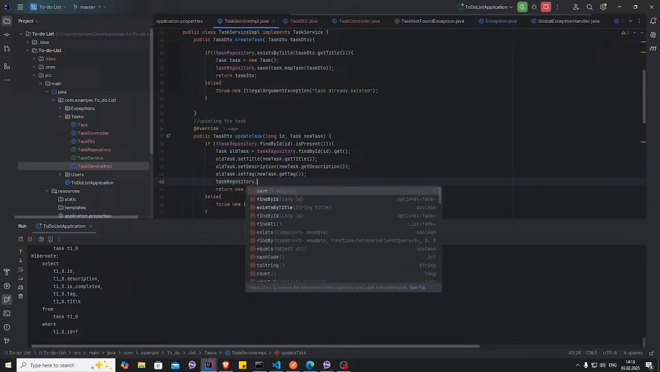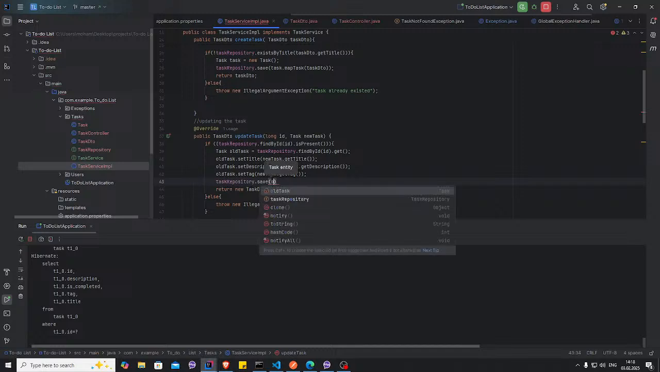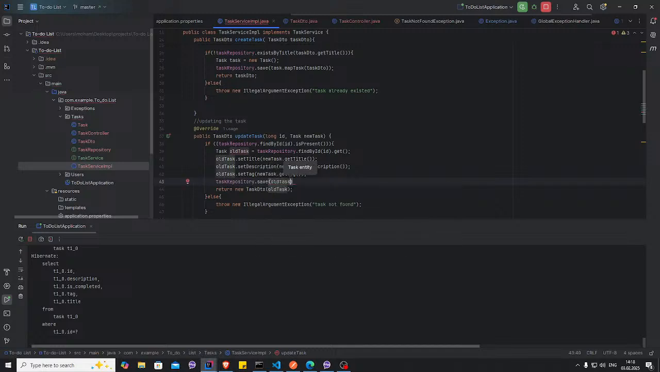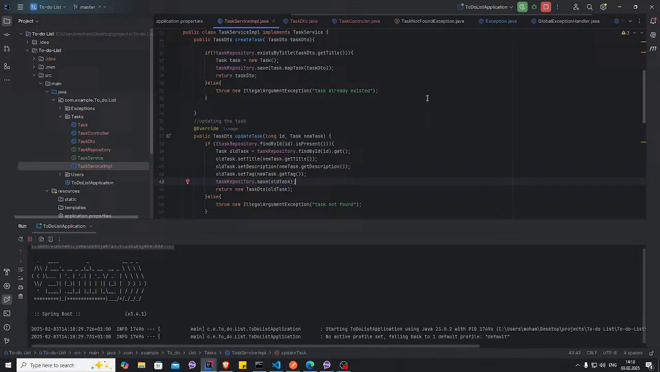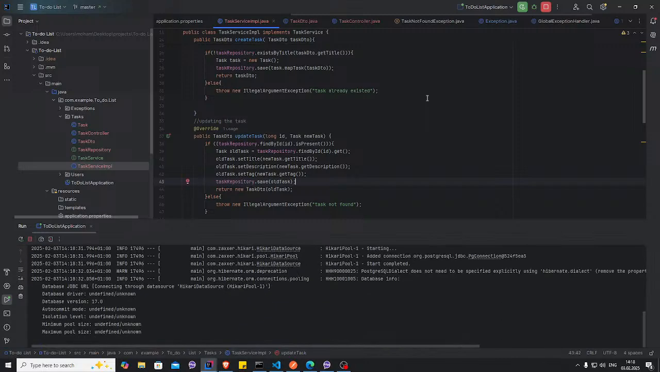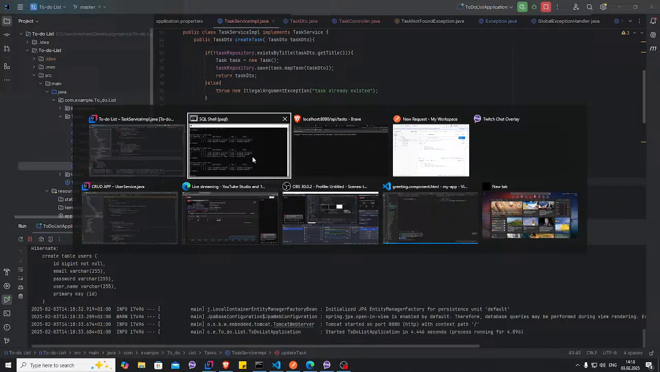Task repository dot save, and we say old task. Unless it checks if the ID is the same, so it will override it automatically. Actually, that's new info that I haven't thought about.